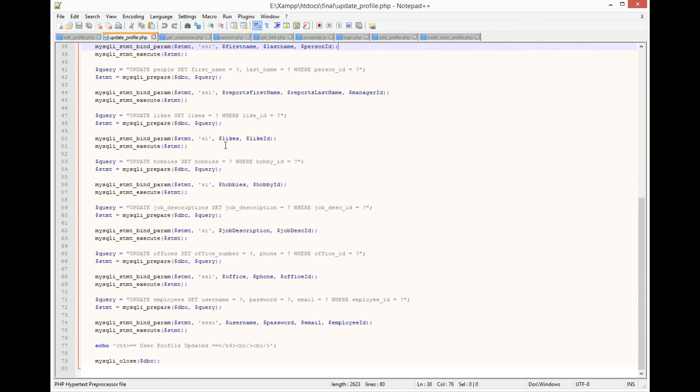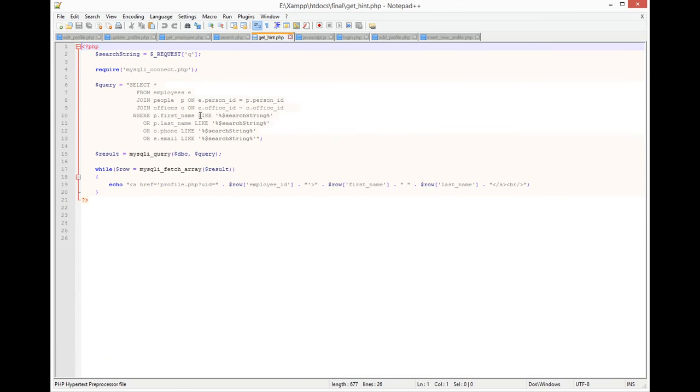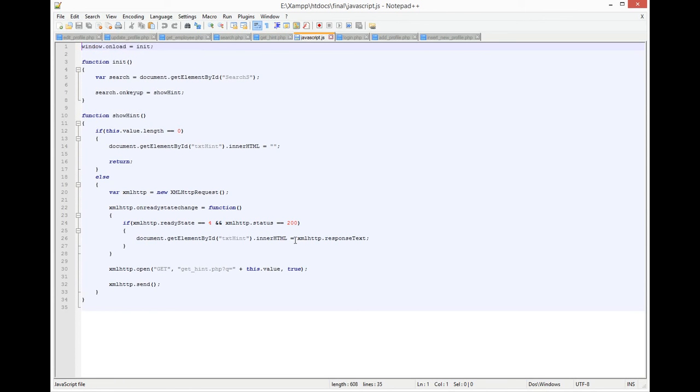And then finally we have the search page, where you can enter in a text and it will attempt to find an employee. The HTML is pretty basic. You have the get hint, which searches the database for names, phone numbers, and emails that are like the information that's been entered into the search box, and if it finds it, it returns it, and with the help of a little bit of JavaScript, it will then display that information in the list we saw, where you can select the name that you want.